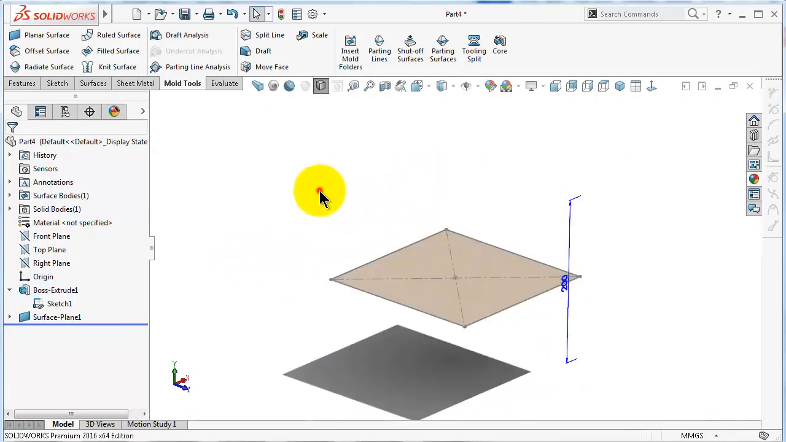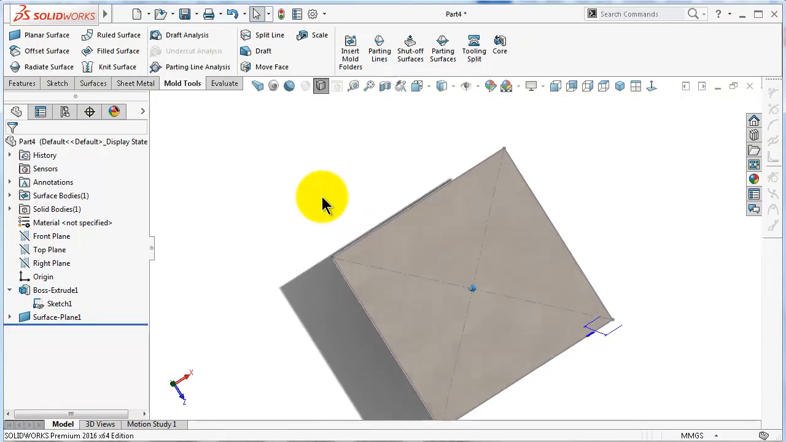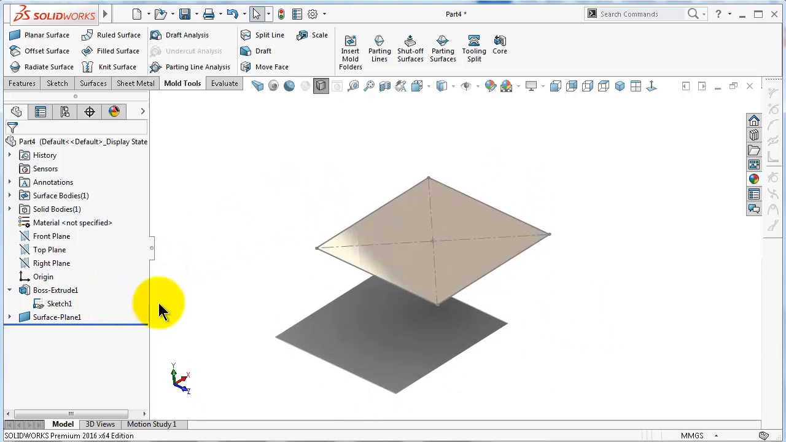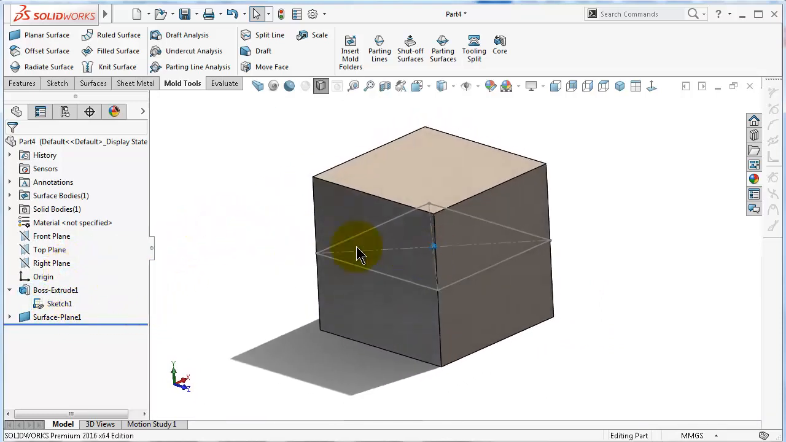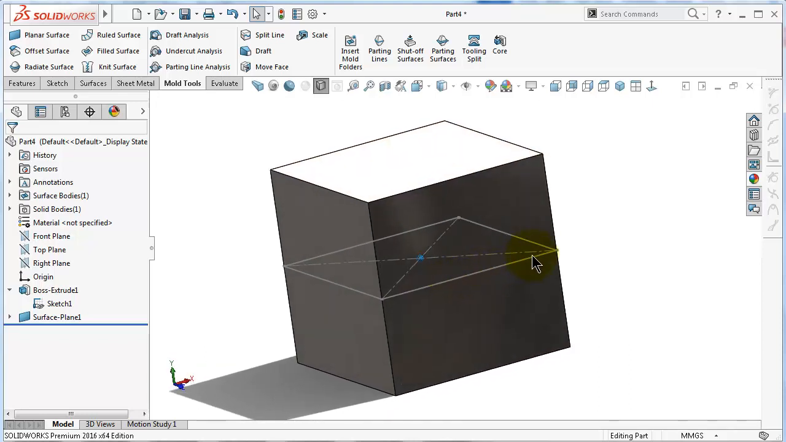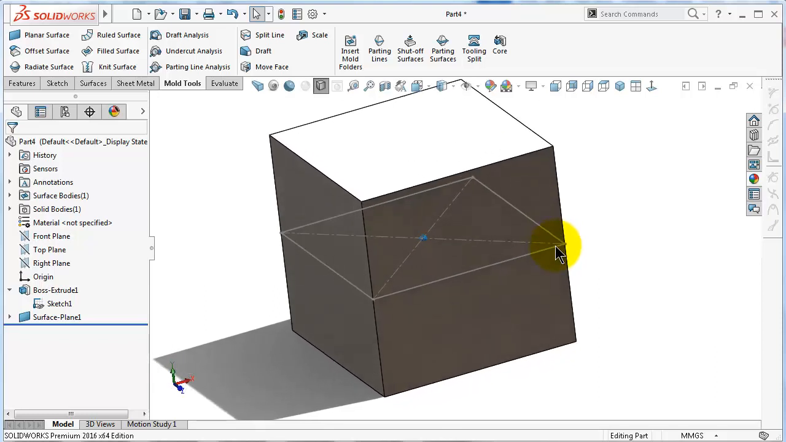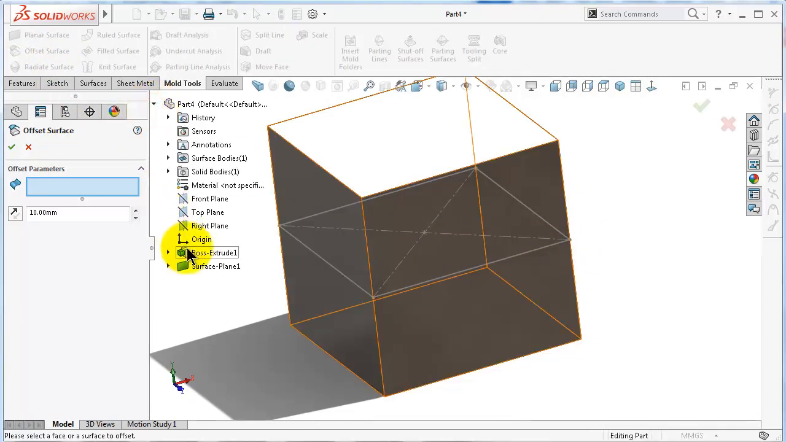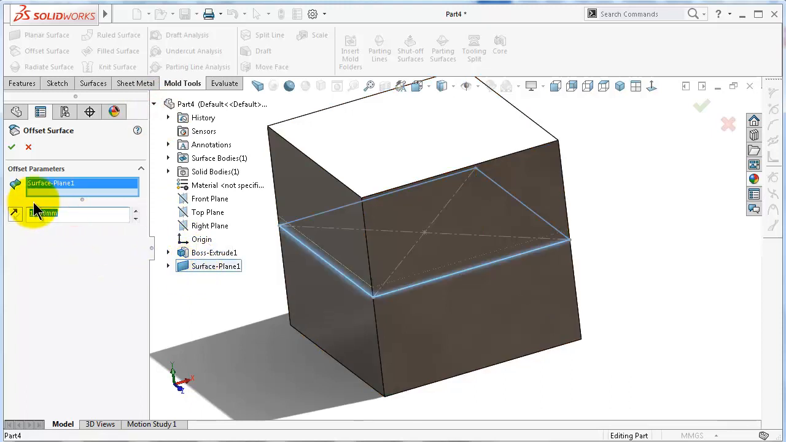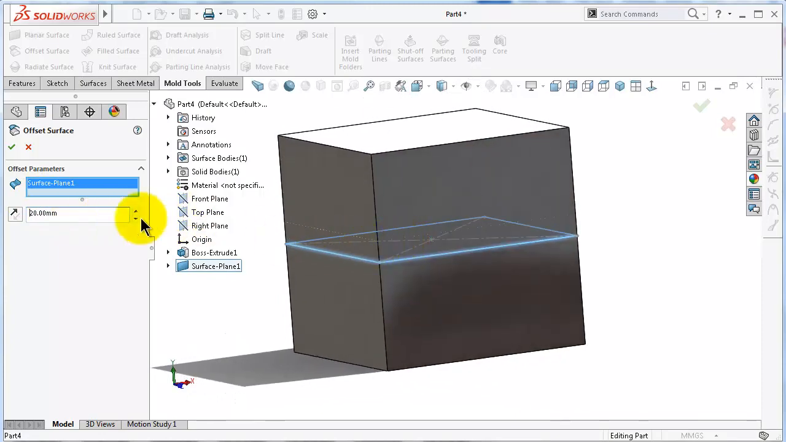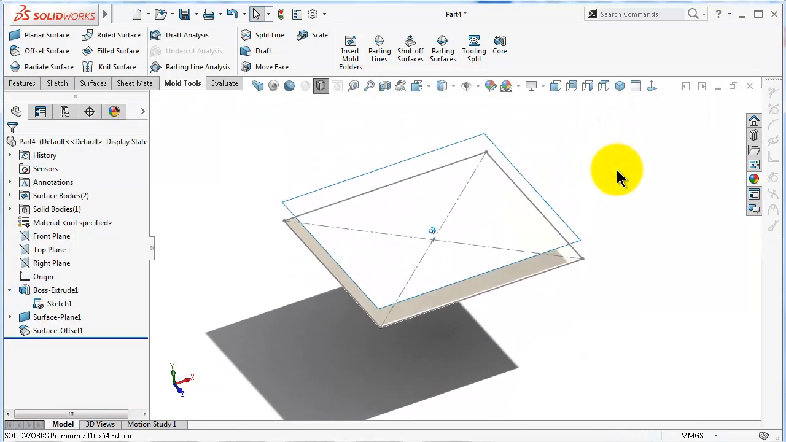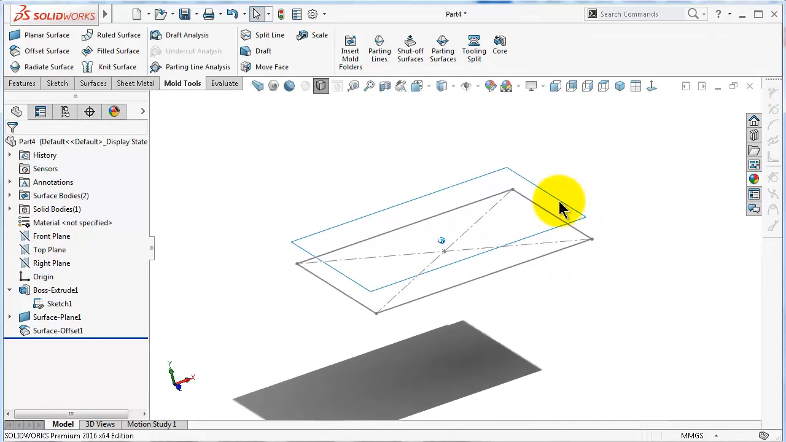Hide that. You will see there is a surface. So this is one way to use planar surface. And also, let's show again the block. And if you would like to have the planar surface not in the middle, like shifted 1 centimeter or a few millimeters above the center, you can go to the offset, select the planar surface, and make it 20, for example. Click OK. Hide the block again, you will find a second surface which is offset.